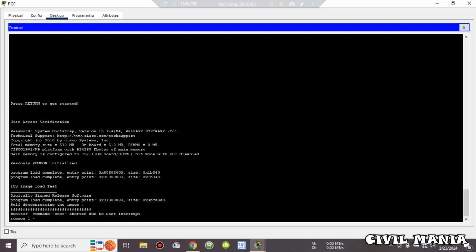Now I will press control shift and C button, C for copy. After pressing it, I have moved into the Rommon mode. We have to press this C button at the time the router is switched off and switched on, while the self decompressing process has not got to the end. Before completing the process, I have to press control shift and C. Now I have entered into the Rommon mode.